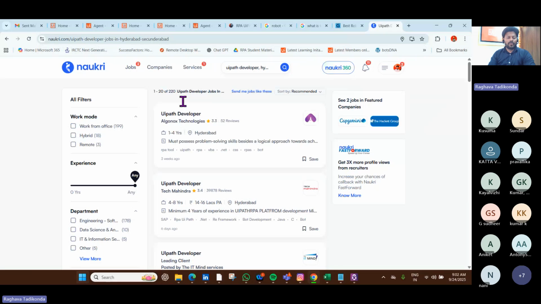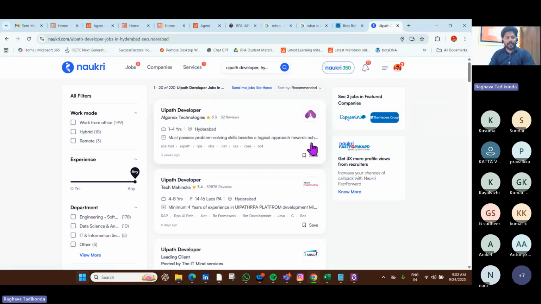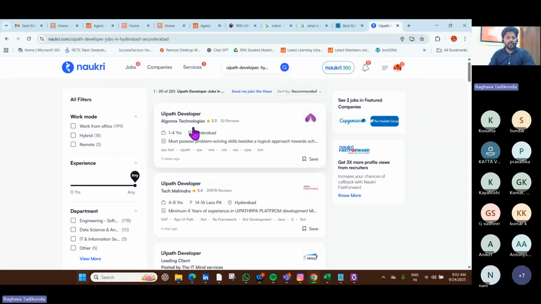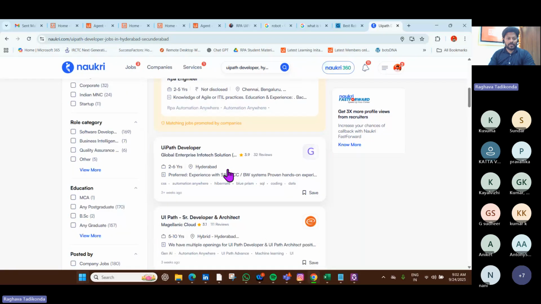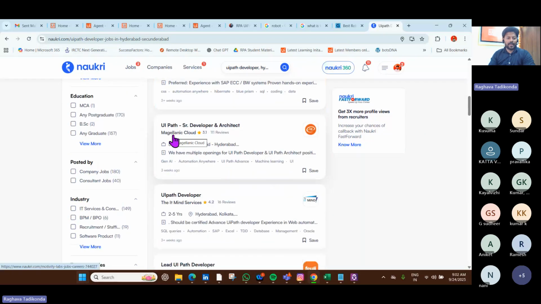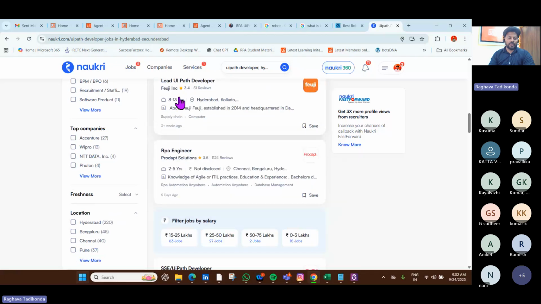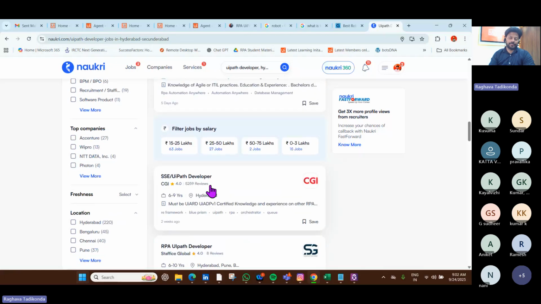Okay, so out of these 220, at least one job should be there, no guys, for you. So every day, even I'm also now looking for a job change. Every day I'm spending at least half an hour to 1 hour of time. Every day I'll keep on opening and just keep on applying. Algonox, Tech Mahindra, Global Enterprise Infotech, Magellanic, IT Mind Services, Product, Fuji. See, these many jobs are there. So you guys can even do the same search for other tools.